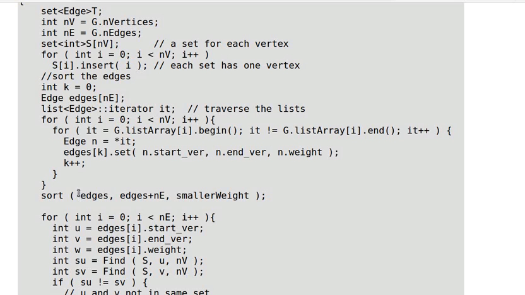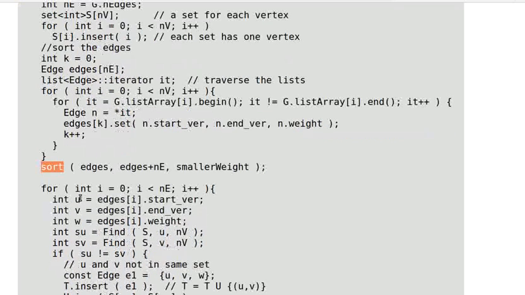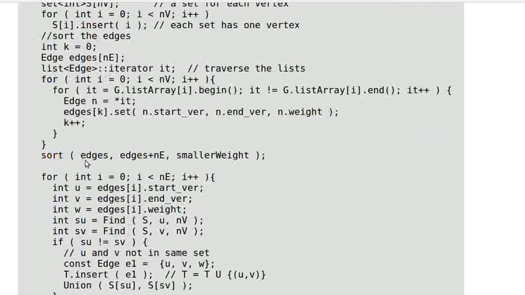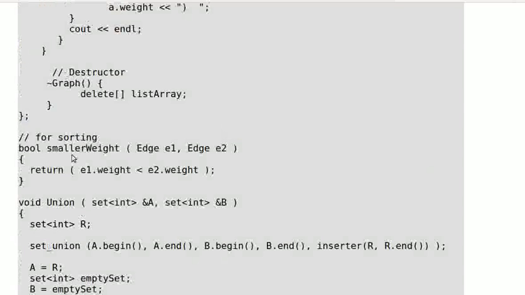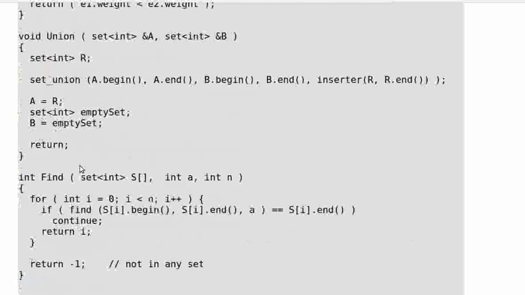The C++ standard template library sort function. So we have to provide the pointer, the iterator, you can see that, the address all the way to the end, and then the comparison is given by this function, smaller weight, that we discussed. So we just sort according to the weight.